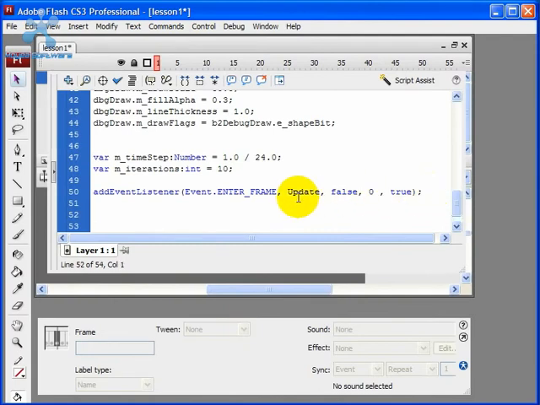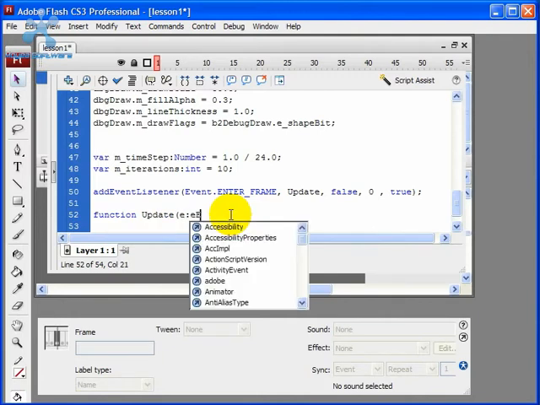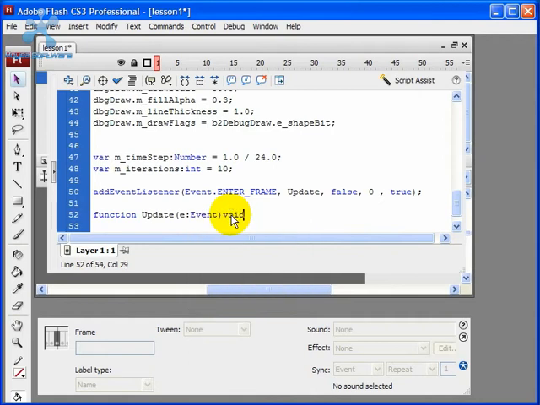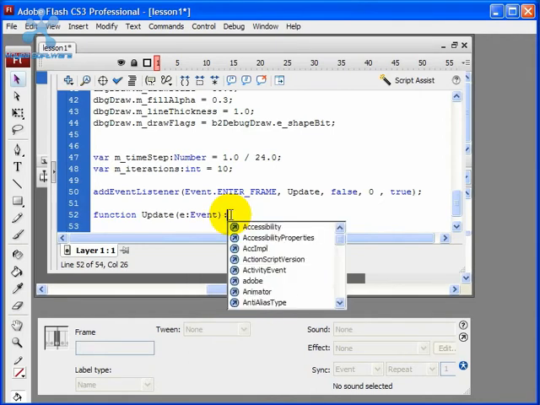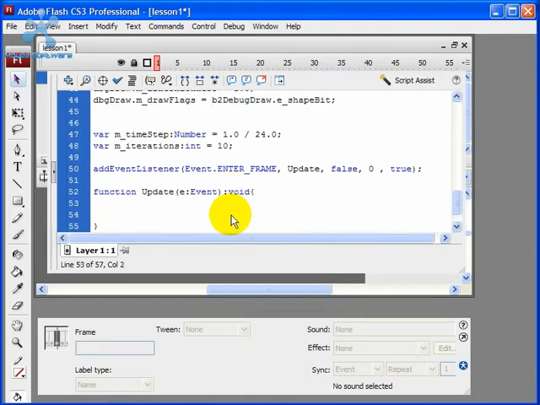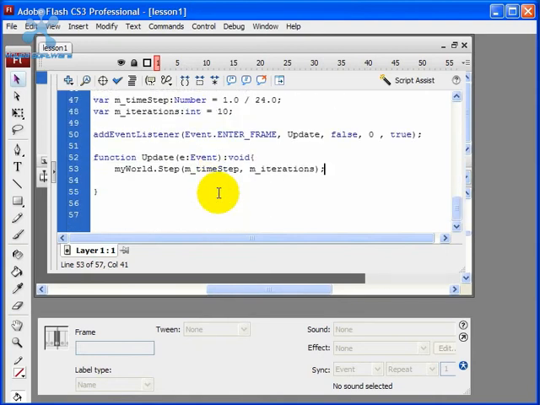We still have to define our update function, and it is update. It is going to get an event passed to it, so we have to have that in the parameters. It's a void. Void doesn't pass anything back. Then we just call the step function in our world, so it's just myWorld.step. We pass in the time step and the iterations. If we got everything correct, we should see our rectangle.